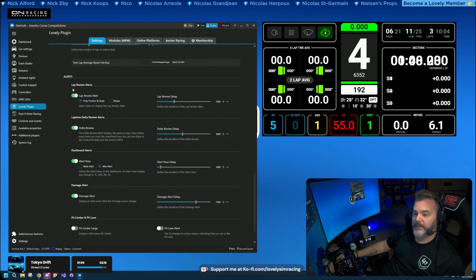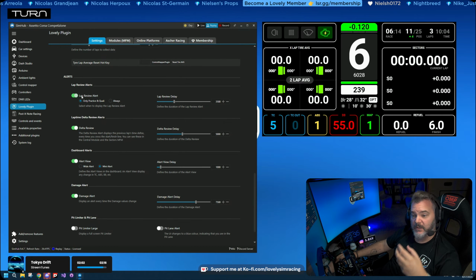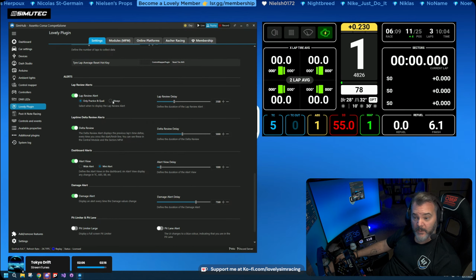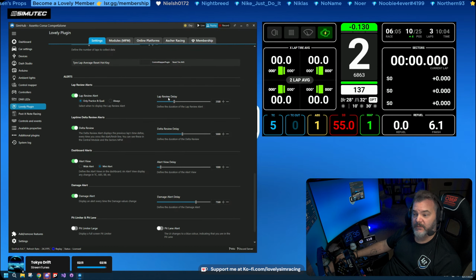And yeah, finally we have all the alerts. So we have lap review alerts. You can turn them on and off. So every time you cross the finish line, it gives you an alert. You have the option to see this in practice and quali or always, or you completely turn it on if you want. And all of the alerts also have a delay time.